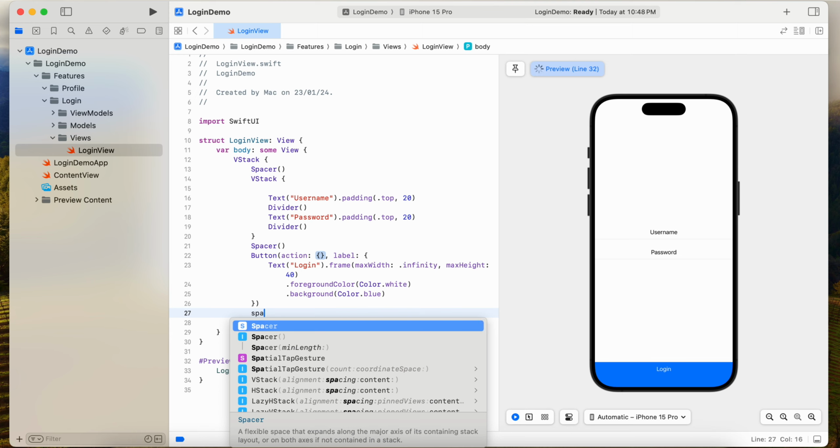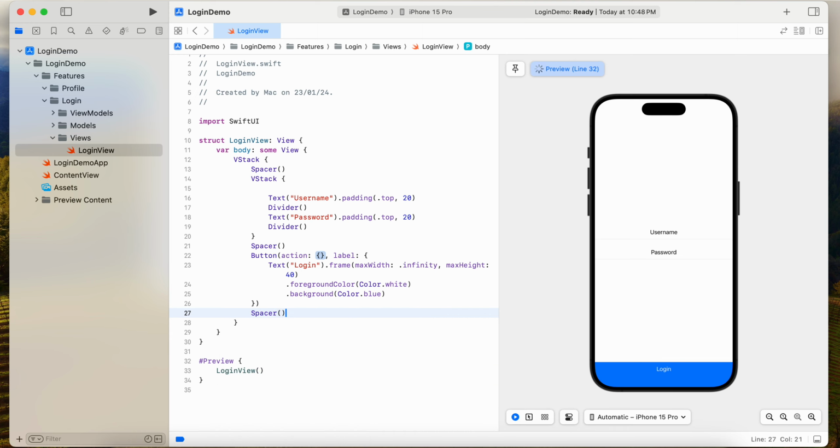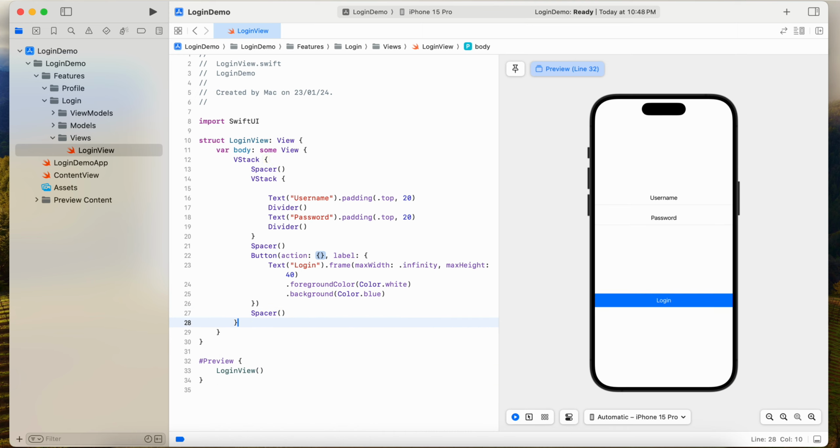We need to add a spacer properly. So now we have a spacer. Then maybe we can add padding again on this because it is end to end on the view. So we will add padding. Let's add some corner radius, maybe 10. So yeah, now our UI looks much better and a bit clearer.